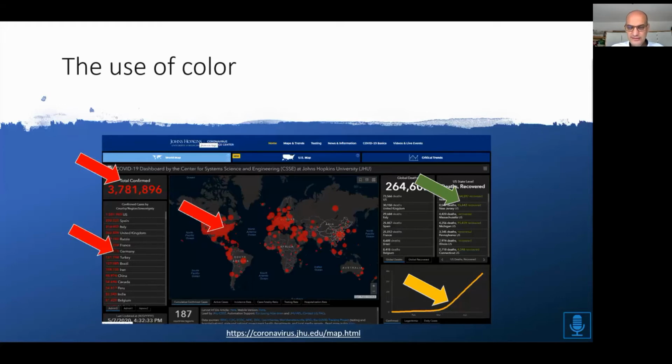Here, green is used to show something positive, the number of recovered cases. Green and red are very often contrasted to show something like good and bad. Unfortunately, for colorblind people, that's not optimal. So sometimes it may be more advisable to use, for example, red and blue to show something that is good and something that is bad.